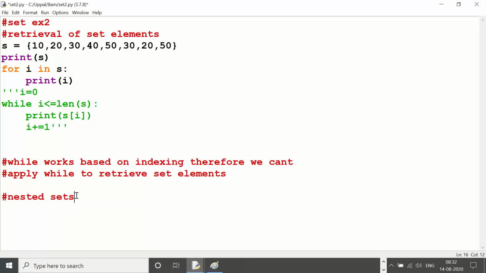Nested sets is not possible, because why? A set does not accept mutable elements. A set in a set is not possible. S equals, let me give 10, 20, 30, 40. This is a pure set in sets, right? But your set elements will not take mutable ones, right?